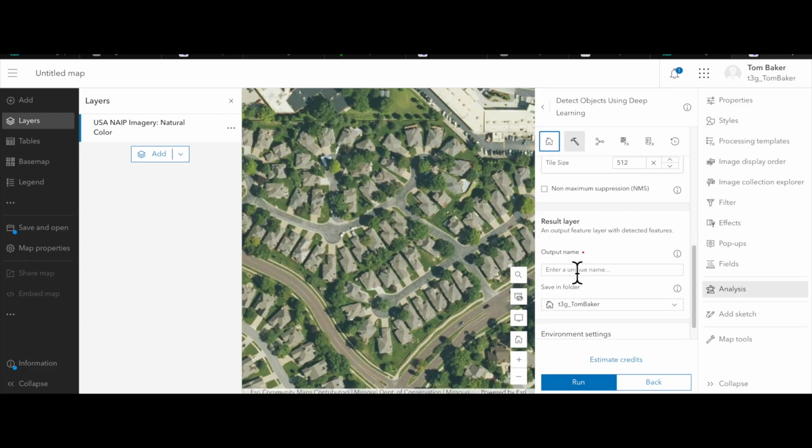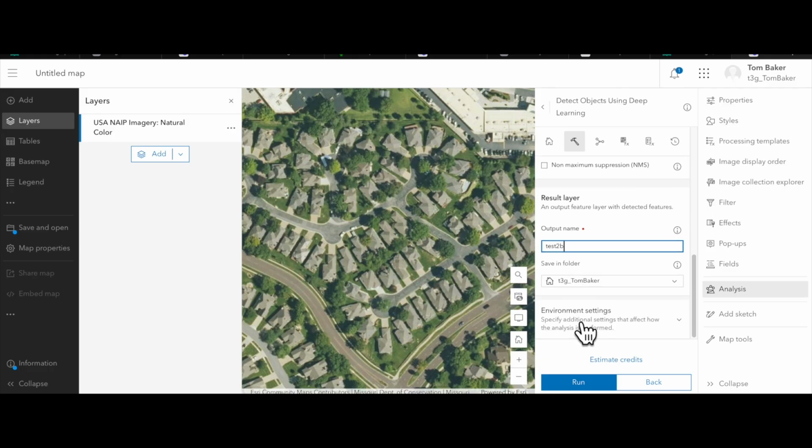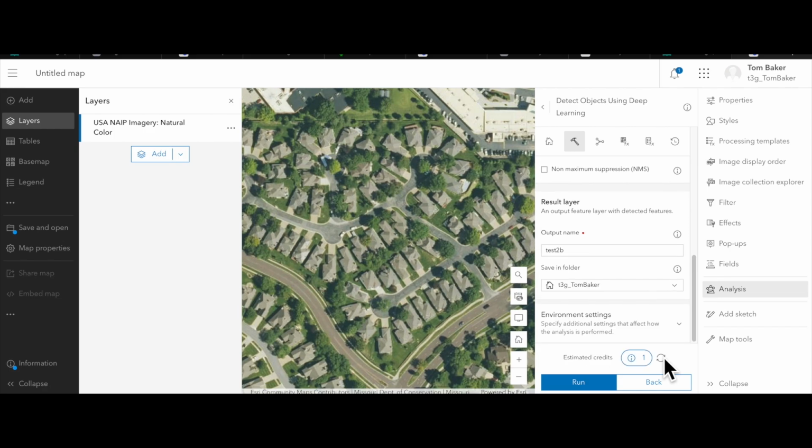I need to set an output layer name, so I'm just going to call this test 2B, and that's pretty much it. I'm going to go ahead and check my estimated credits. I'll let it run. I may have to cut back in a moment. We'll see how long this takes. It should be about 1 credit, maybe 2, I guess, depending on the size of this area. Looks like 1. I'm going to go ahead and hit run.